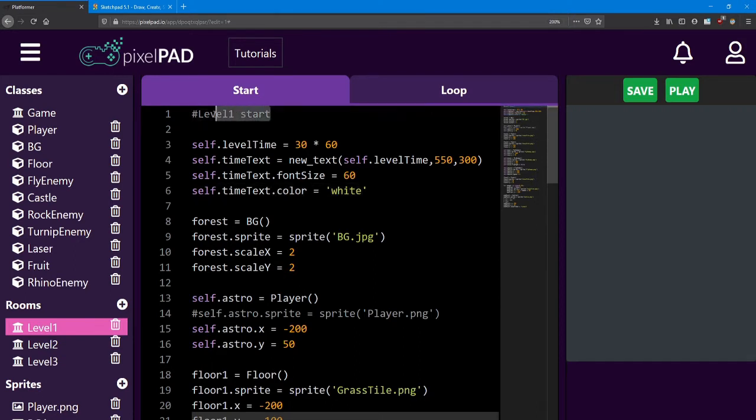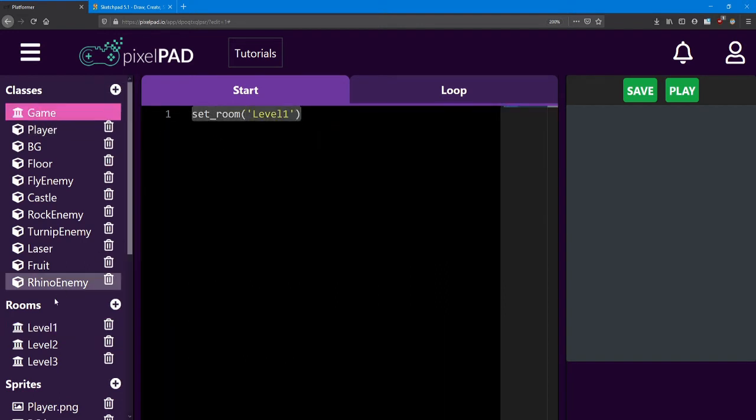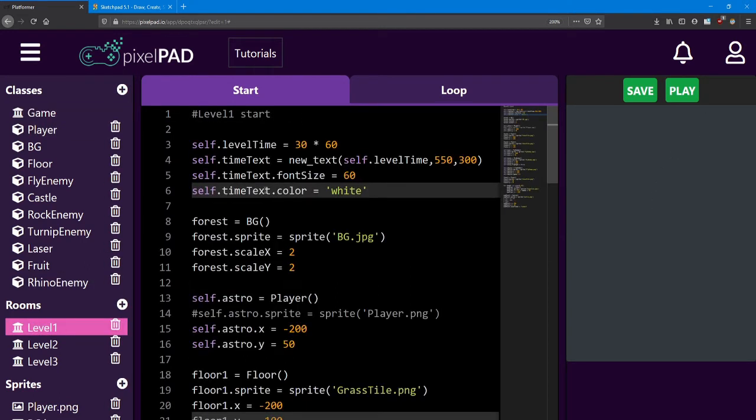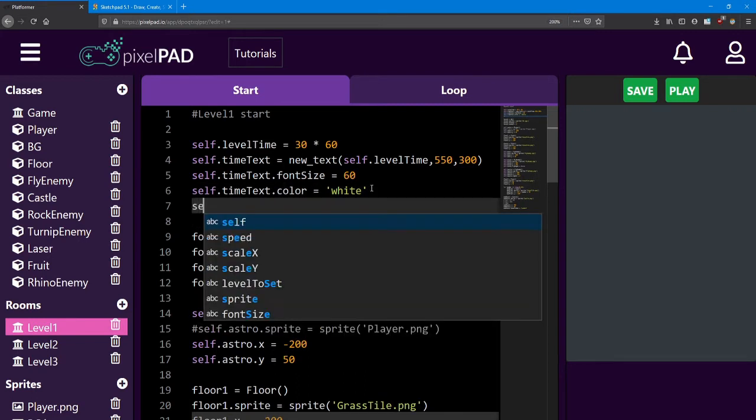Since I'm doing this inside the level 1 start, make sure you set the room to level 1 to test it. Now if you're like me and you're setting up the time text before all the other objects, you're going to run into the same problem we ran into a long time ago. The time text shows up behind all the other objects. Instead of moving the code around this time, I'm going to show you another trick. In addition to the x-axis and the y-axis, there's also a z-axis. That controls how far away from the camera the object is. I'll show you how to use it.